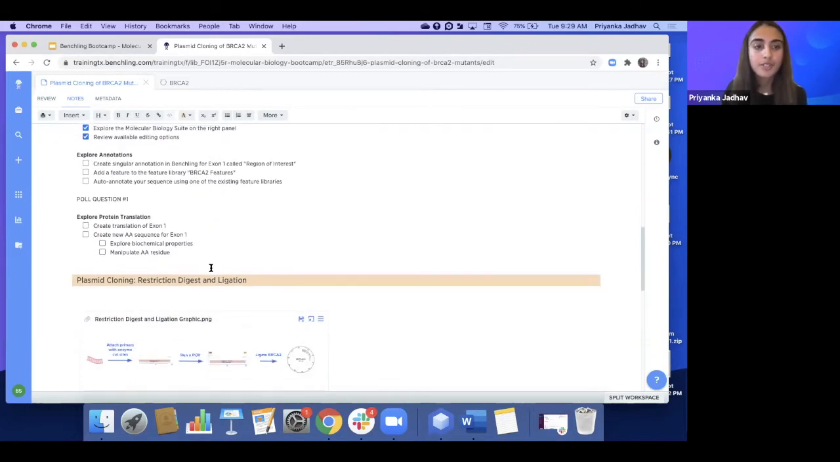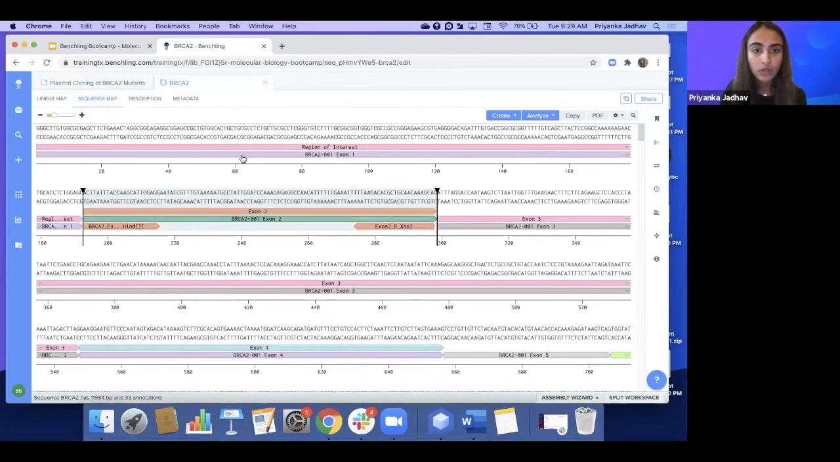Great. So just to recap some of the work we just did with annotations. So we created a singular annotation in Benchling for exon 1 called region of interest. We then added a feature to the feature library, bracket 2 features, and then finally auto-annotated the sequence using one of our existing feature libraries. So the last thing we're going to do is explore protein translation within our sequence. So I'm going to navigate back to my sequence.